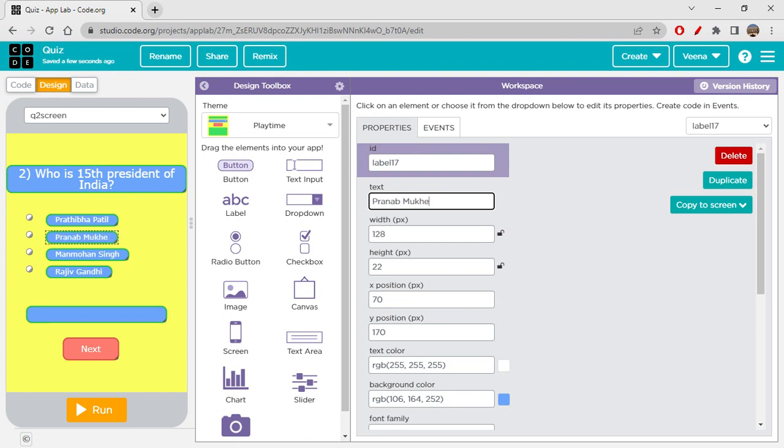Pranab Mukherjee. And then third option. So I'm writing the third option as Draupadi Murmu. And last option as Ramnath Kovind. Okay. So Ramnath Kovind. Okay. This is all about the Q2 screen.